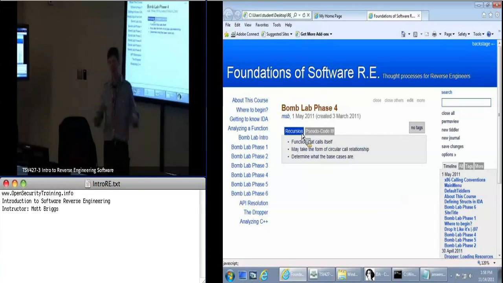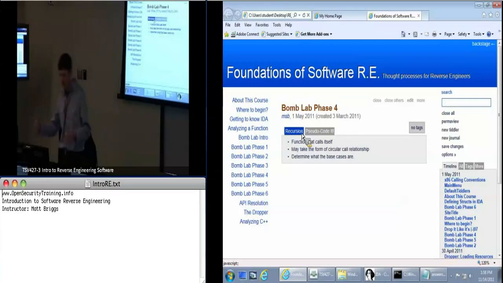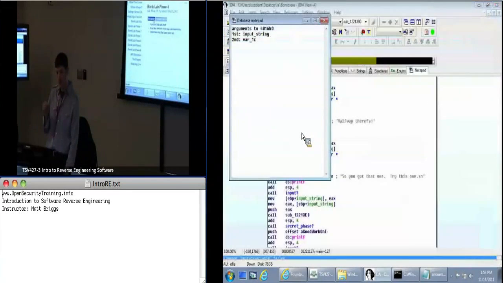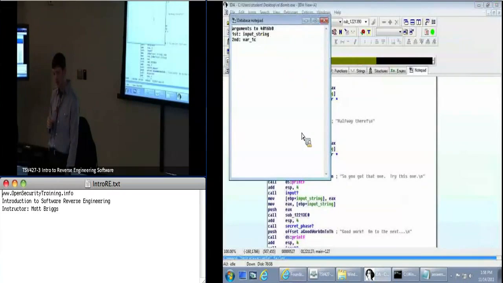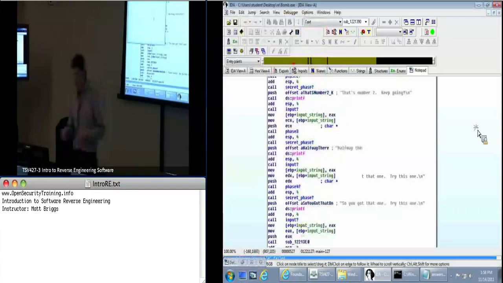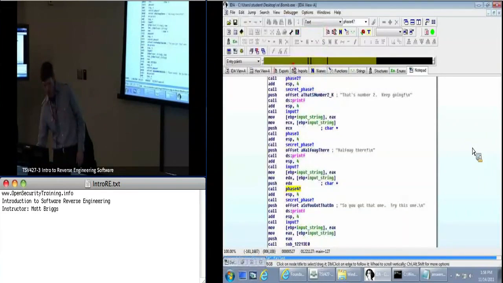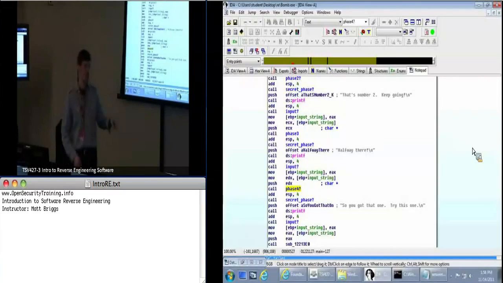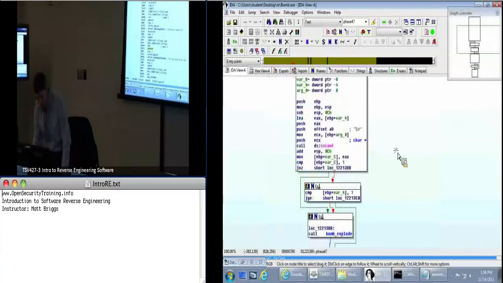Okay, so we're going to start with the Bomb Lab phase 4. And it uses recursion. So what do you expect to see when you enter the function itself? Right. You'll see the name of the function at the top, and then you'll see the name of the function again somewhere in the flow of the code. Perfect.